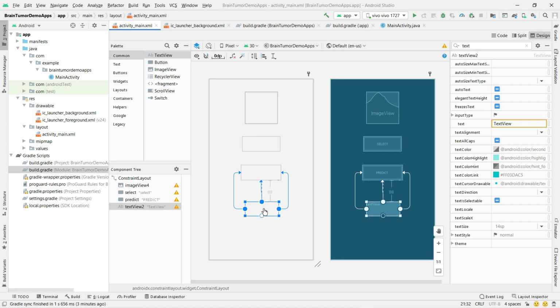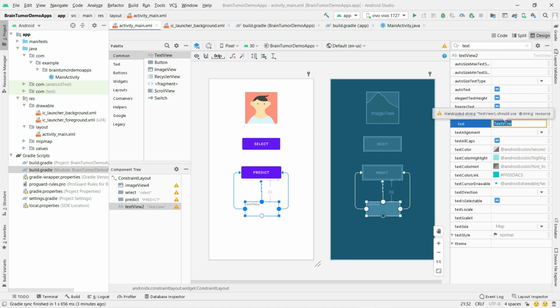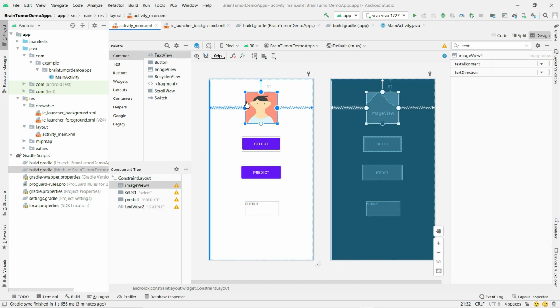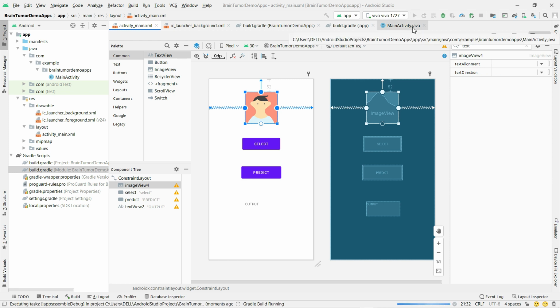Okay, so let's go on and change this output. Choose the caps lock one, output. This is nothing but the corner square image view, so for that we are using a rounded image view. Let's run the code first and see the output and whether it works fine or not, then we can design using one rounded image view.